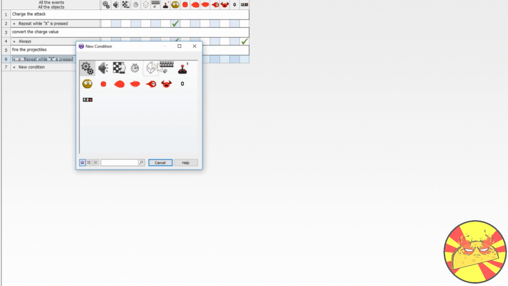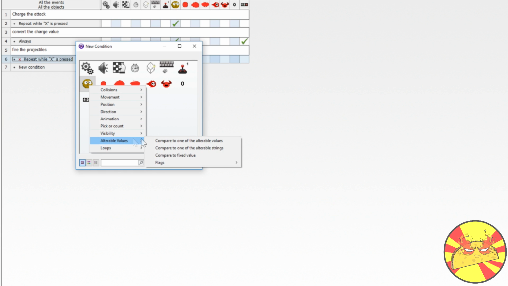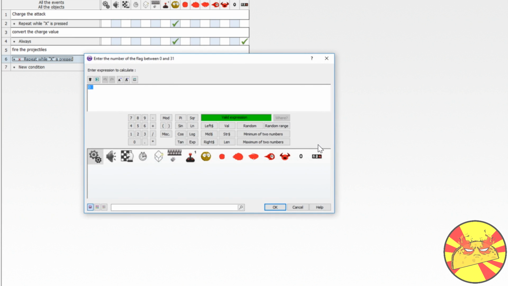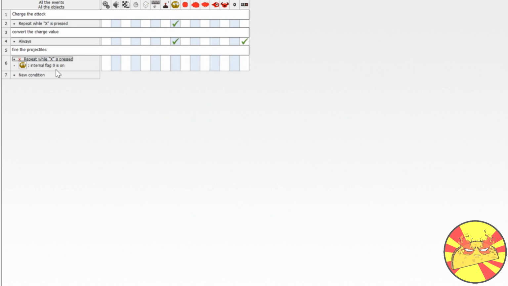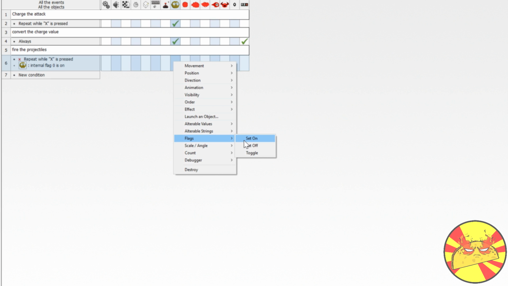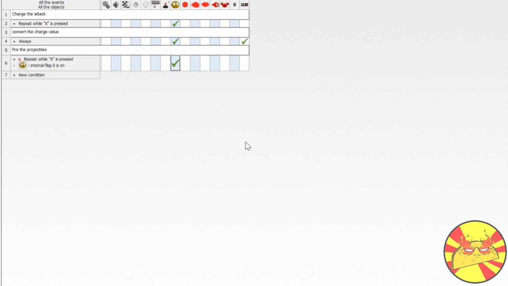But we want this to only happen once, so we are going to go to our player object. We're going to look for that flag. Here it is, and we are going to ask if it's on. If flag 0 is on and you are not pressing X, we want to go to the player object and set the flag off. That will make sure that this happens only once. This is essentially the way that you create an on-key release.